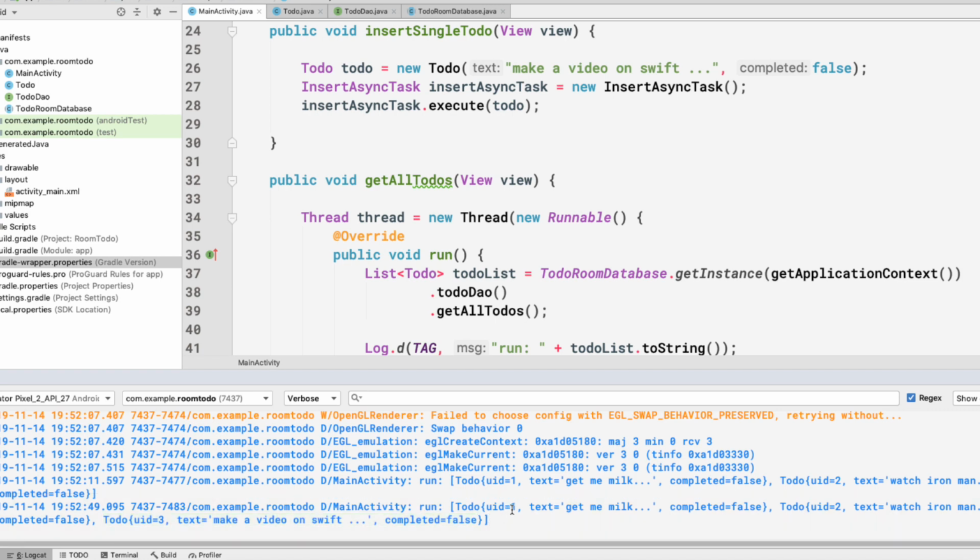So probably in the next video what we'll be seeing is how we can delete a single to-do, and then how we can update a single to-do. So that's what we are going to do in the next video.